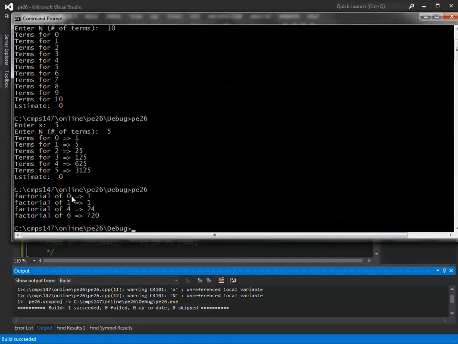So we've got factorial of 0 and factorial of 1 coming out as 1. That's good. 4 factorial is 24. So 2 times 3 is 6, times 4 is 24. That's good.